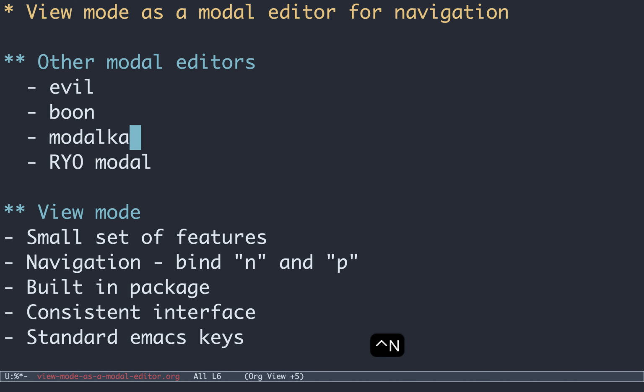There are other modal editing solutions. There is Modalka, and Ryo Modal, roll your own. They have the same philosophy. They basically give you a small set of features that implements a modal editor-like interface, but you're then responsible for setting up all of your own key bindings. And I've been using Modalka a lot, actually. But what I recently found out is that most of the things that I was using this for could be implemented within view mode, and that struck me as being a really cool thing. And I've been using view mode ever since.